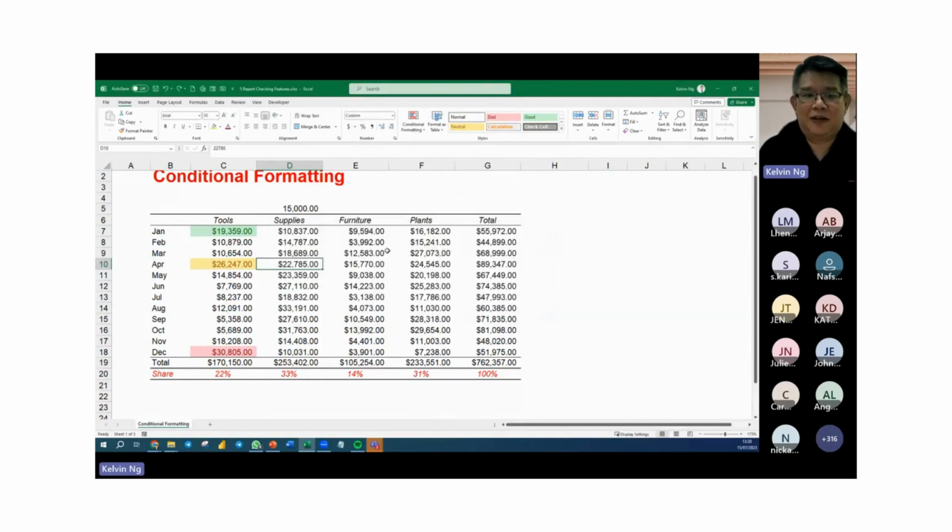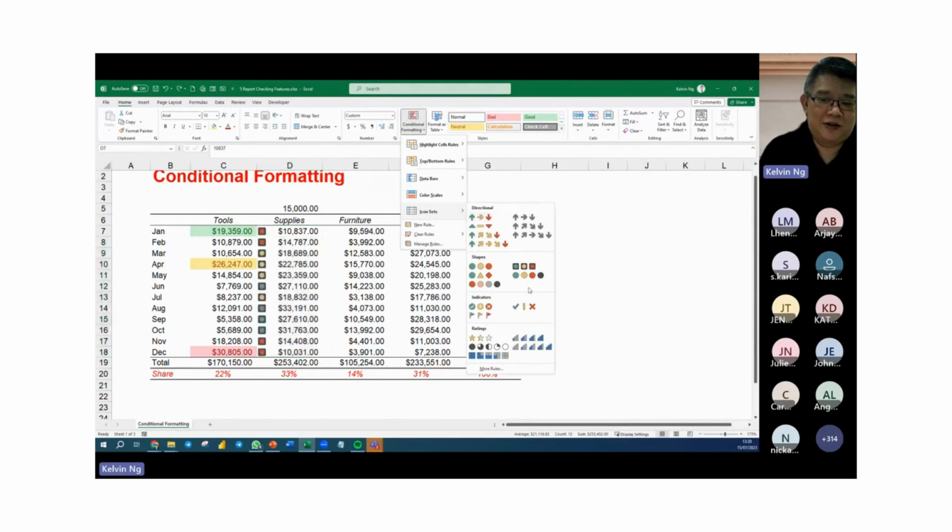Now, the second item that I want to do is for the supply, a different condition. I want to know from January to December which months we already achieved the target. And our target is stated in D5 up here, 15,000. So as long as any of these numbers here are greater than 15,000, I want Excel to give me a tick next to the number. So I will use something here called icon set. I'll use the tick.